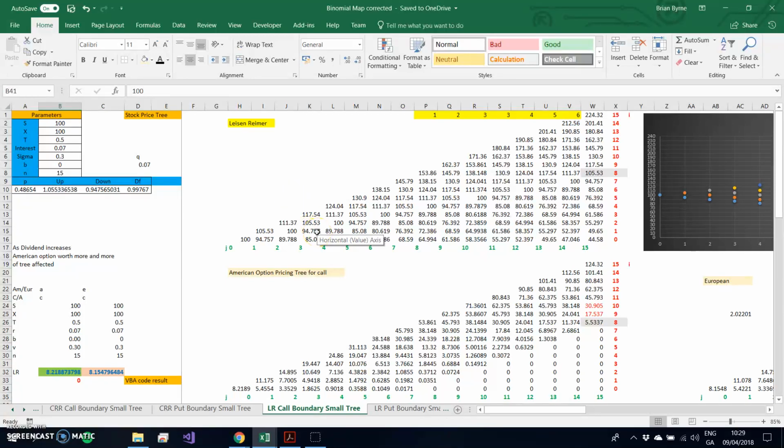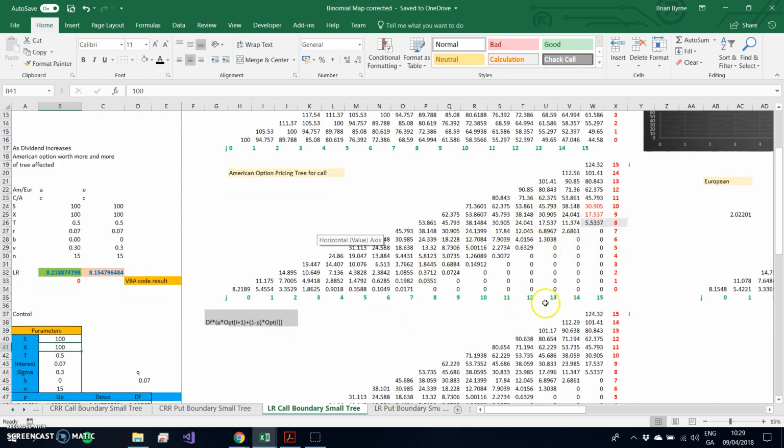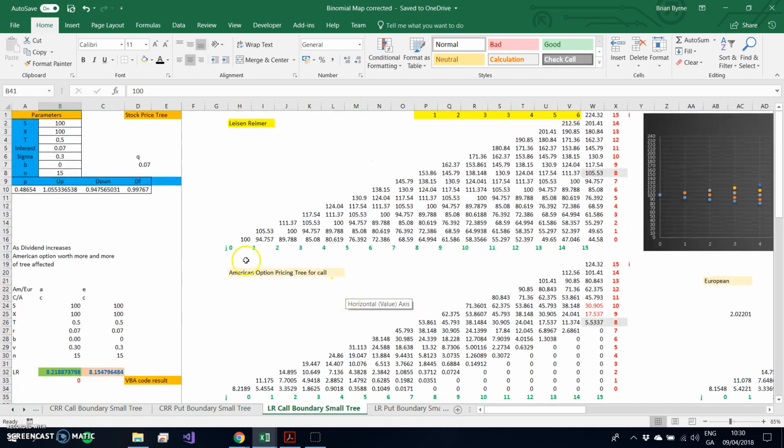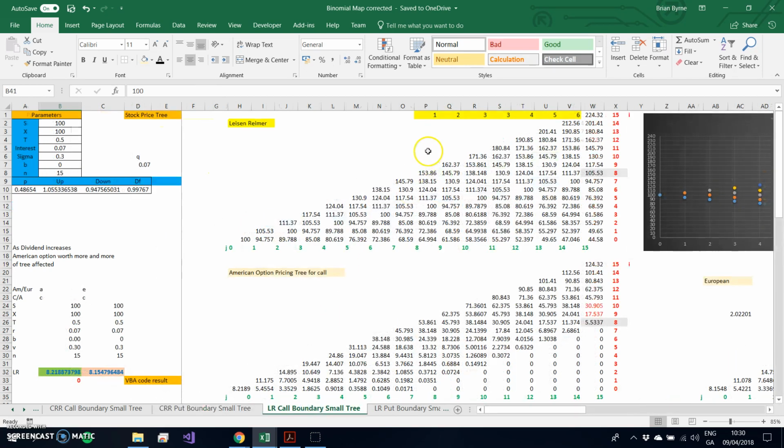Okay, in this video I'm going to take a look at how to truncate the zero region of the Leisen Reimer tree. So generally speaking, binomial trees, whether Cox-Ross-Rubinstein or Leisen Reimer, entail generating a stock price tree based on up and down movements that we estimate from parameter inputs. The parameter inputs here follow closely the Black-Scholes model.